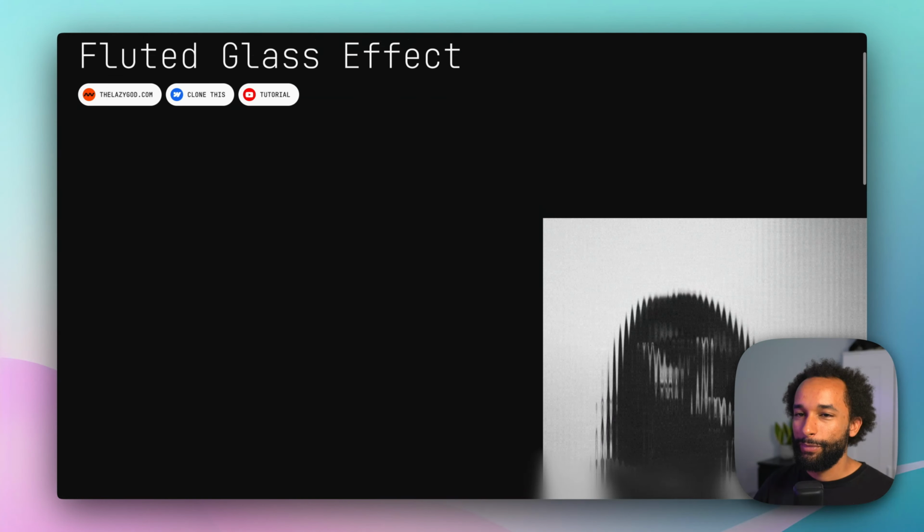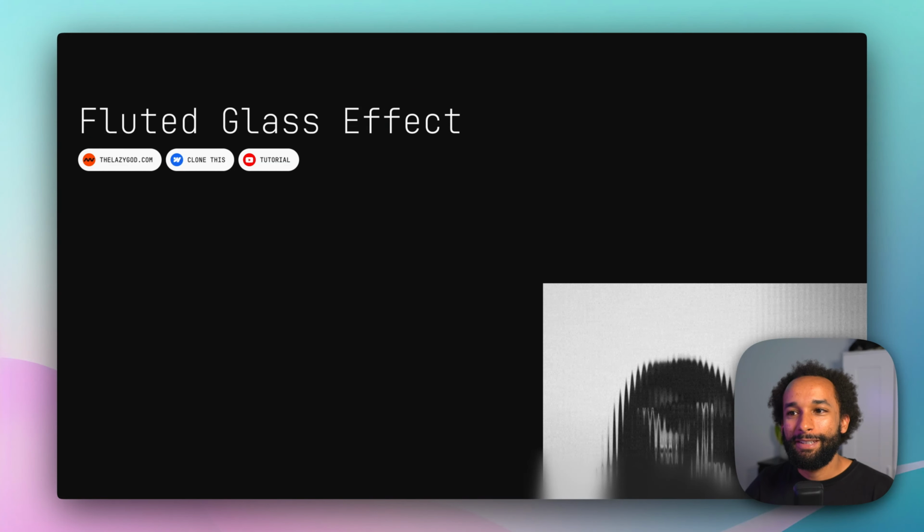Now we can see that each segment has this gradient overlay that gives us a slight 3D feeling. Yep. So there you have it. This is how you can create this animated fluted glass effect and interaction.